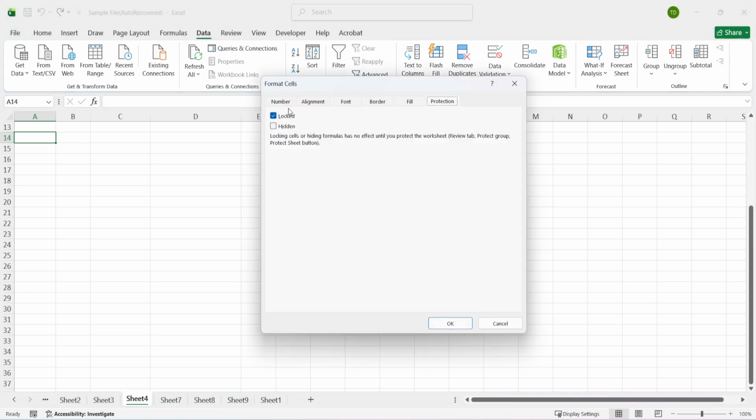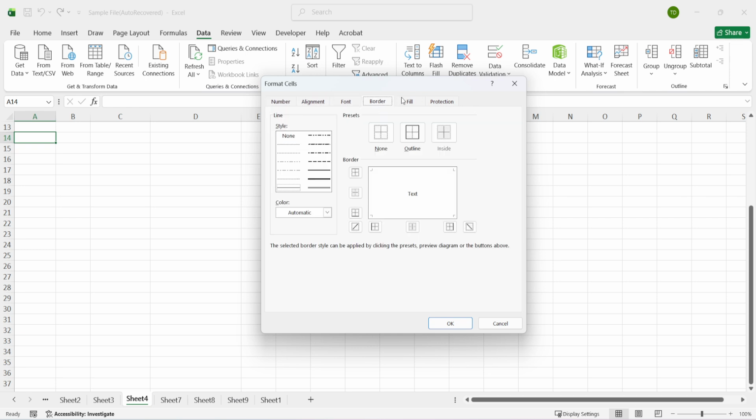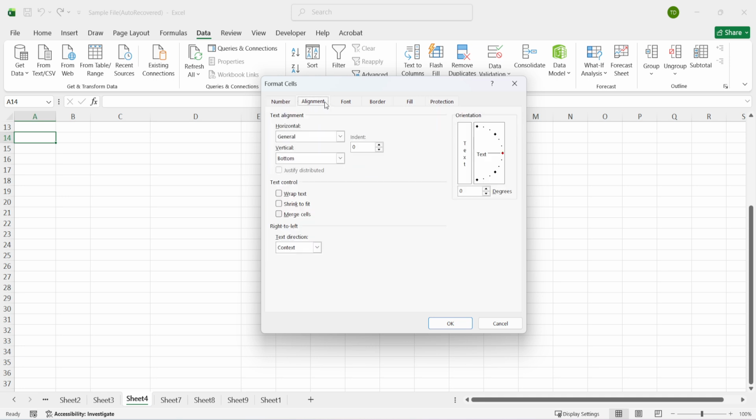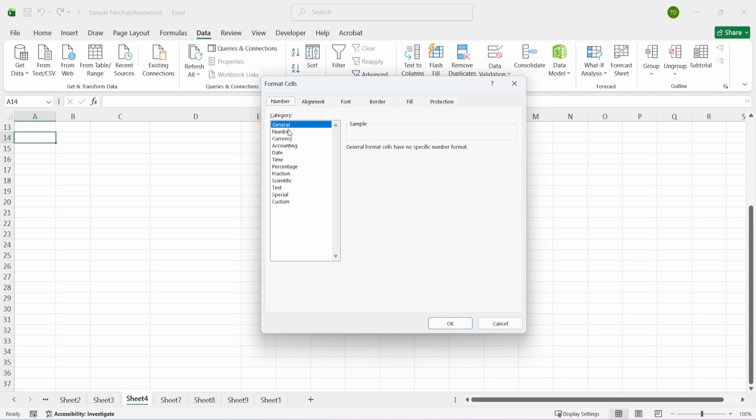At the top of the dialog box, you'll see 6 tabs: Number, Alignment, Font, Border, Patterns or Fill, and Protection. Click on the tab you need for the type of formatting you want to apply. You can also press Ctrl+Page Up or Ctrl+Page Down to jump between tabs. Start with the Number tab.